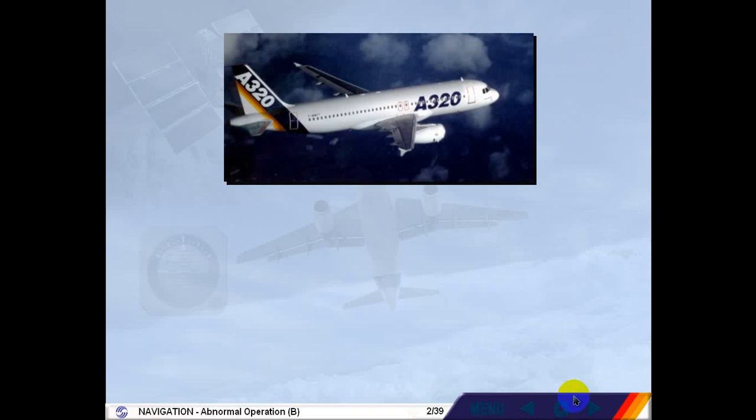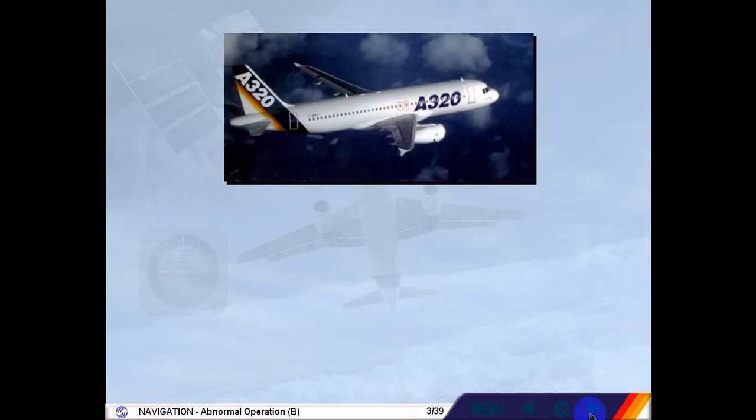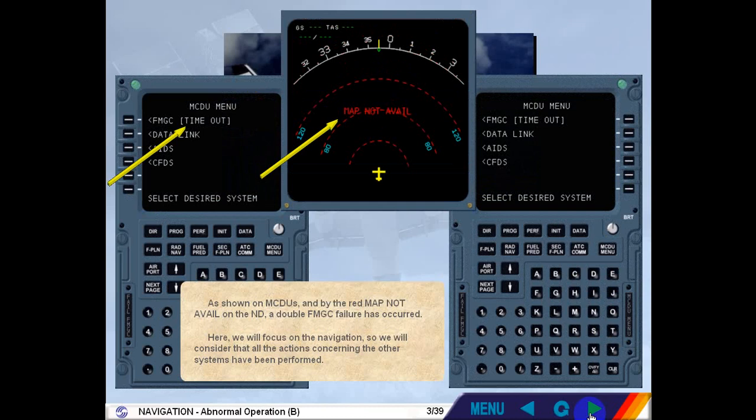You will now study how to tune nav aids using the RMPs. Let's assume you are the pilot non-flying in cruise. You have just lost both FMGCs. As shown on MCDUs and by the red Map Not Avail on the ND, a double FMGC failure has occurred. Here we will focus on the navigation, so we will consider that all the actions concerning the other systems have been performed.